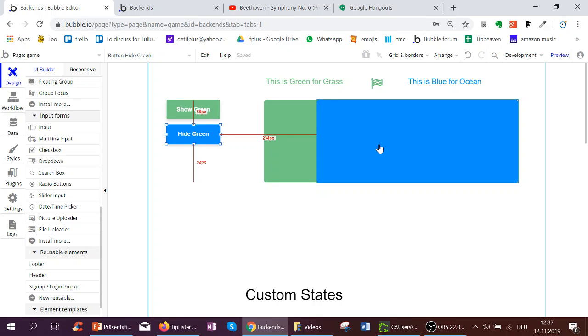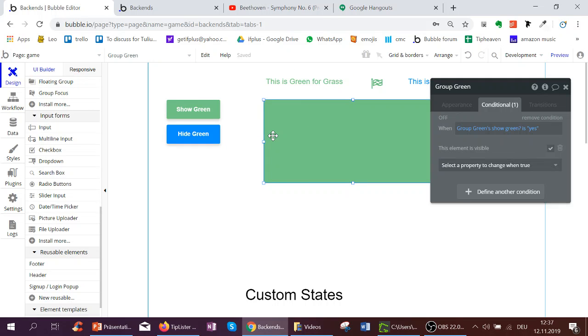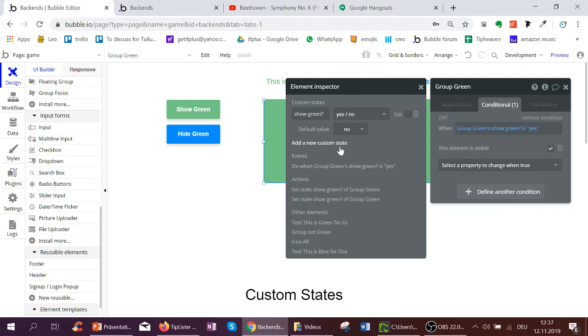First, let's create a state. The best way to do this, we go on any element, such as this group, and we click the I button up here, and we click add a new custom state, as I've done. I've called it show green, I've selected type yes no, and the default value on page load is no.